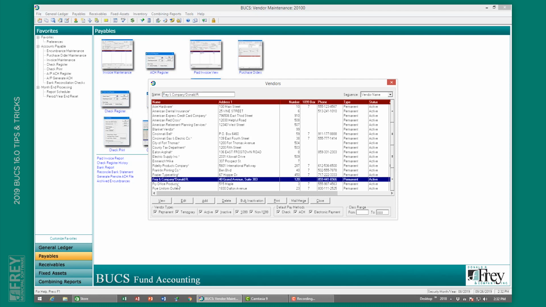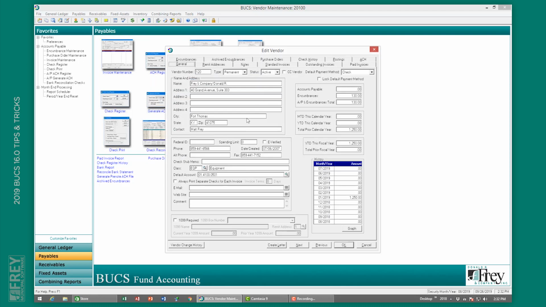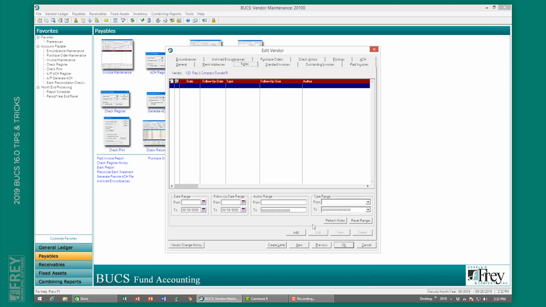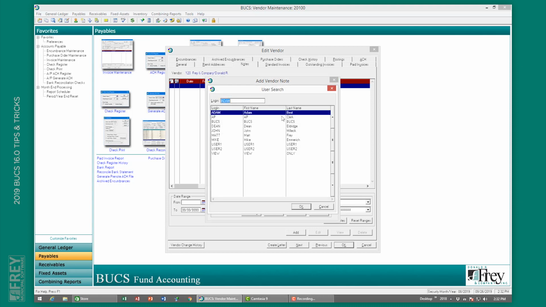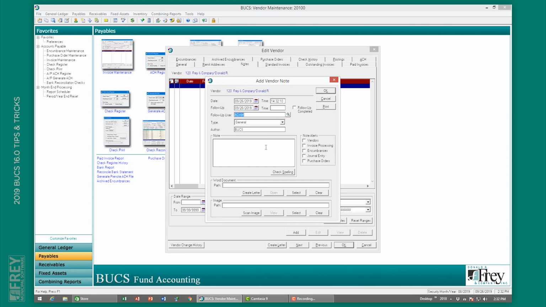I'm going to open up a vendor here. I'm going to go to notes, and where this new section is I'm talking about, when I click on add a note, it's right here, the follow-up user. I can say that I want it to be followed up today, and even though I'm logged in as BUCS, I want to have the follow-up note under my login, and then I could type in here.